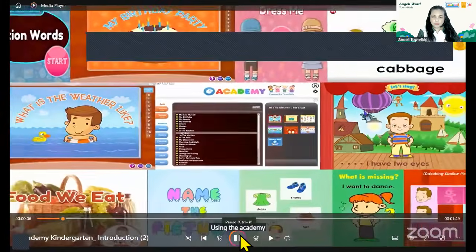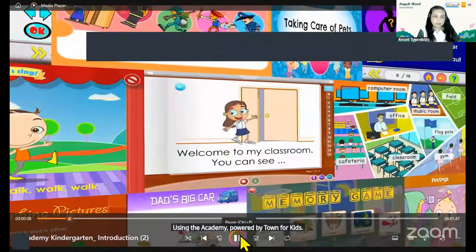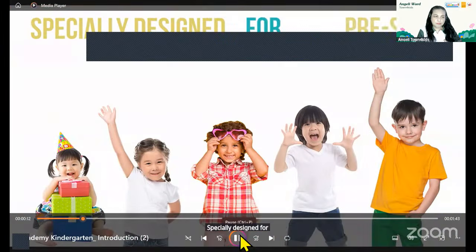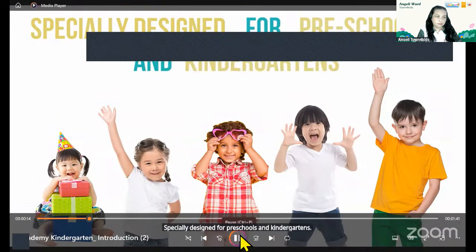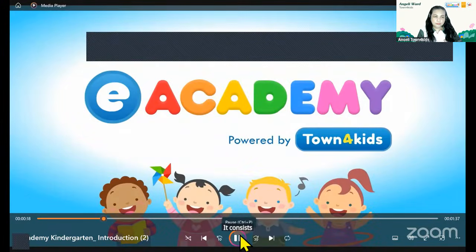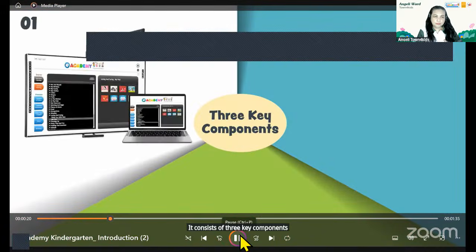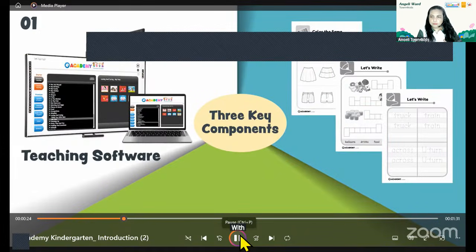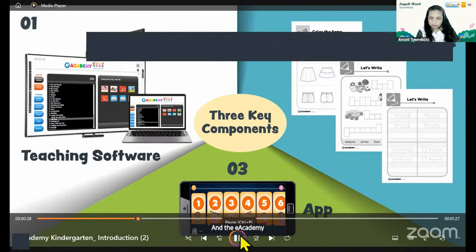Introducing eAcademy, powered by Town for Kids, a new kind of blended learning program specially designed for preschools and kindergartens. The eAcademy Kindergarten program consists of three key components: the eAcademy teaching software, with accompanied worksheets for download, and the eAcademy app for students.